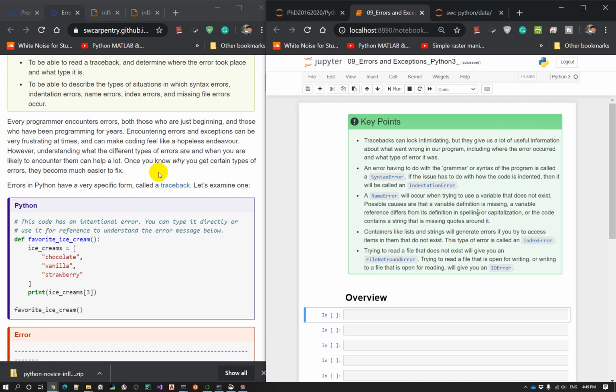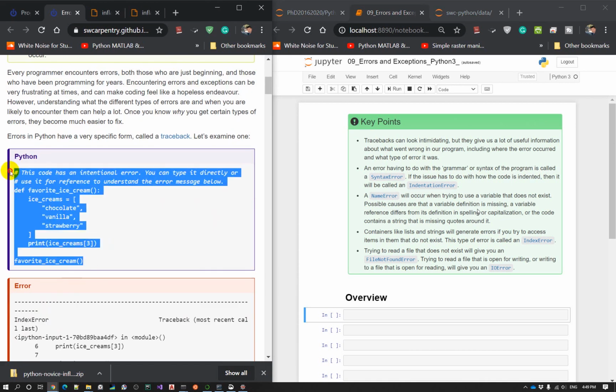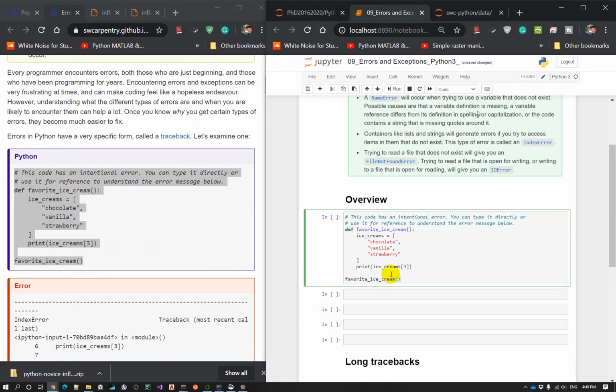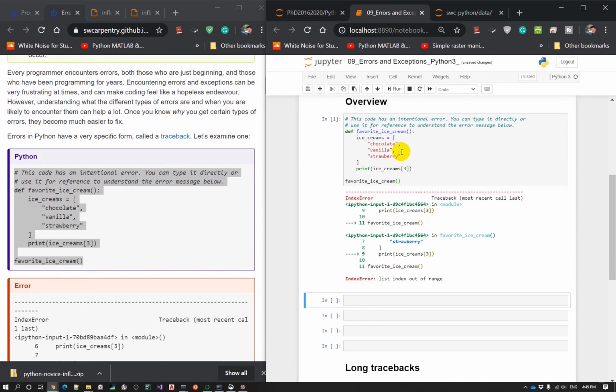So let's examine this code. We got this code, we put it in a cell here, we just run it. This code has an intentional error. You can type it directly or use it for reference to understand the error message below. So we define a new function called favorite_ice_cream. Inside there we put ice_cream. It's a list and there are 3 items in the list, and then we print out the 4th item. Then we call favorite_ice_cream.